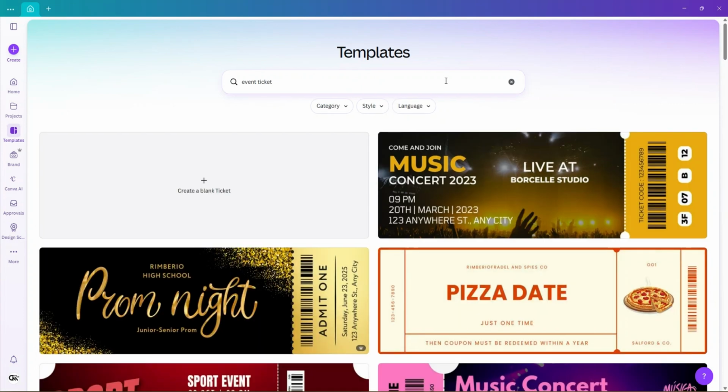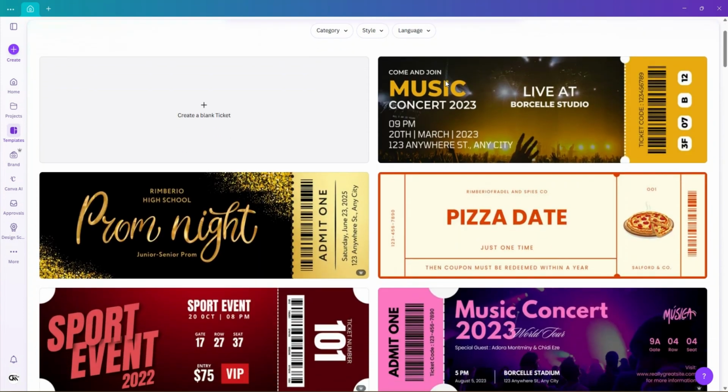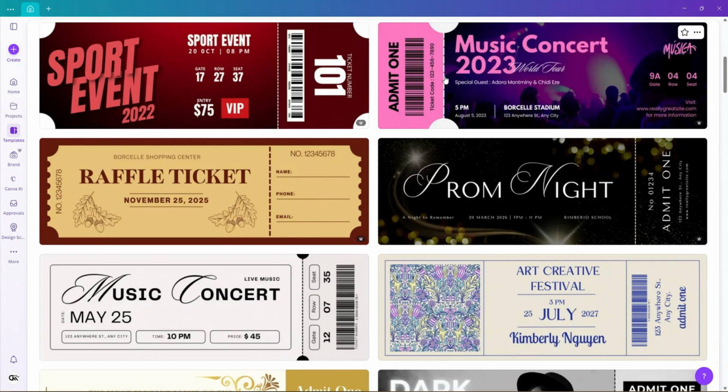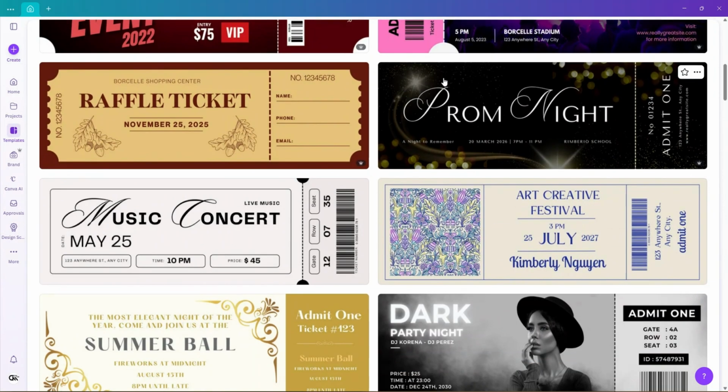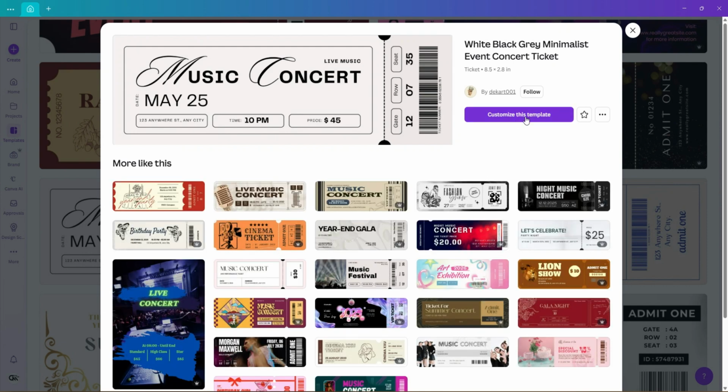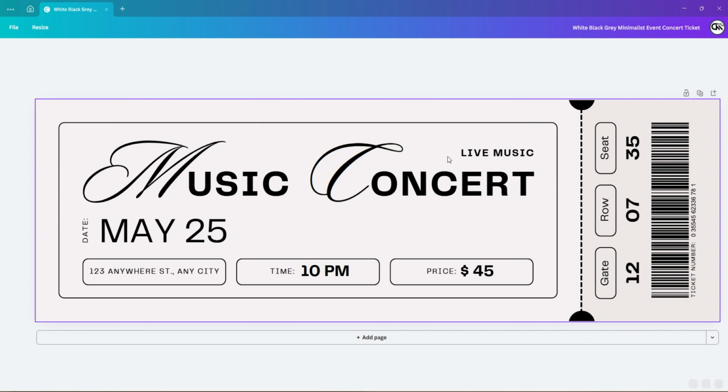As the results load, I can scroll down through a wide variety of designs, from prom and concert tickets to sports events and raffles. Once I find a layout I like, such as this minimalist concert ticket, I'll click on it and then select the Customize this template button. Now that the editor is open, I can start personalizing the information.